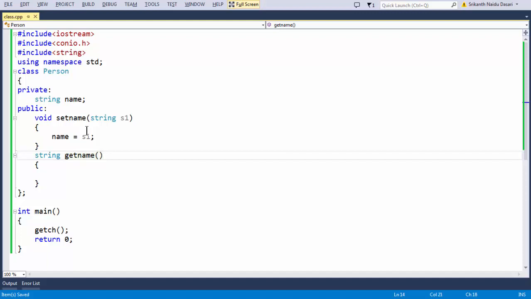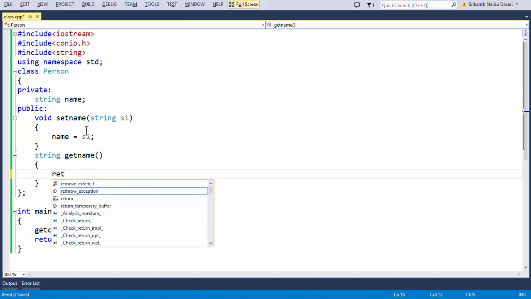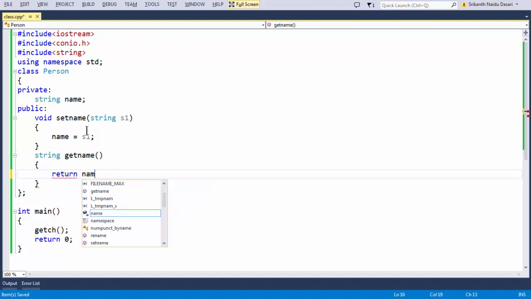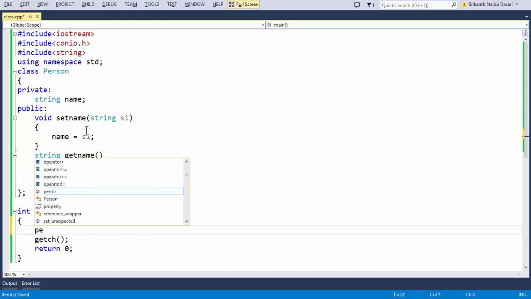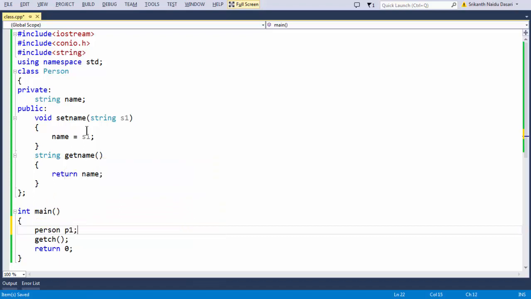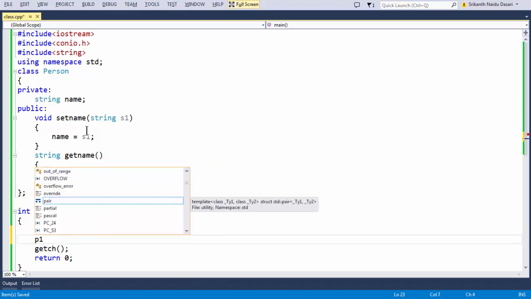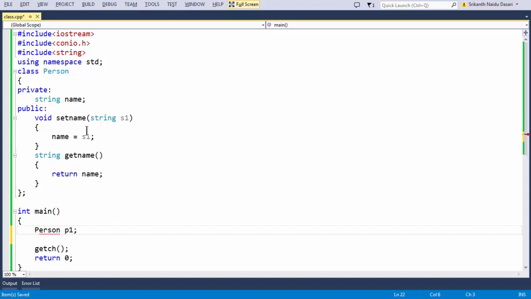Okay. So get name should do nothing except return the name, whatever value the name data member consists of here. So what I'm going to do is create an object here. Person P1. Since we have taken it with an initial capital letter, we need to use the same syntax. So P1 dot. First we need to call the set name method. So first we need to set some name.